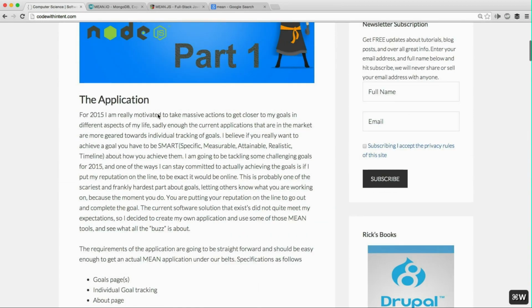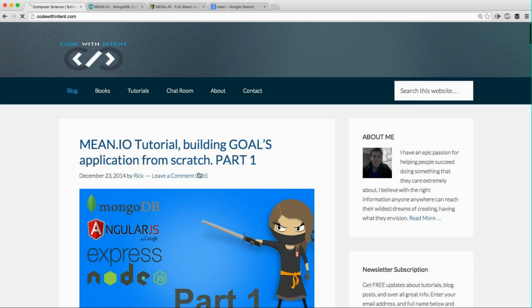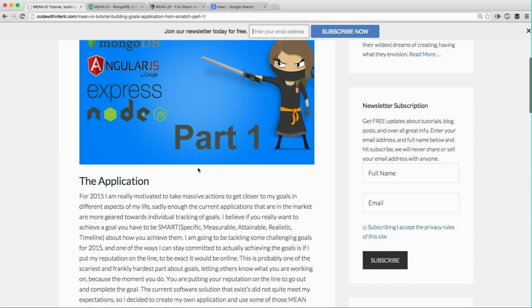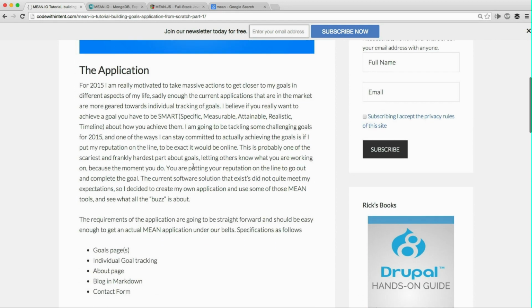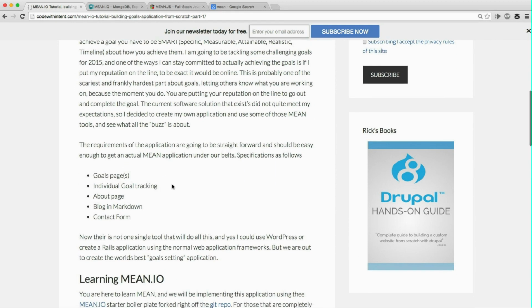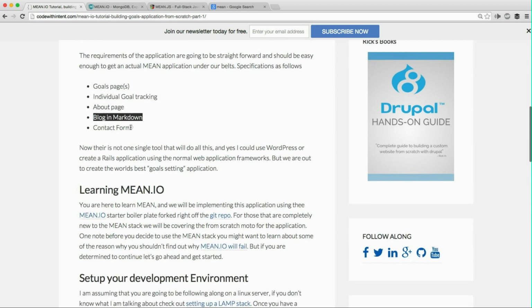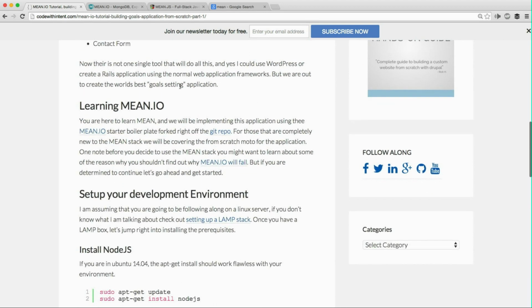But today, we're actually going to be using the Mean.io stack to work on this goals application. And my whole idea behind this goals application is to build a whole entire application from scratch using the mean stack. So from beginning all the way to the end, we'll have a goals application that I will be able to use actually in production. So right here, I covered a little bit about what the application is. It's going to require a goals page, individual goal tracking. It's going to have an about. It's going to have a blog in Markdown, and it's going to have a contact form.